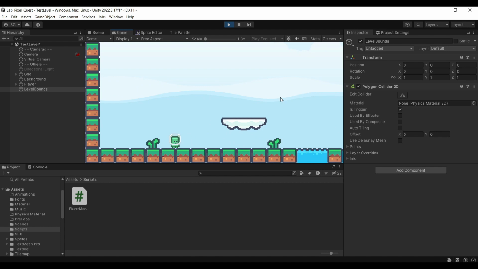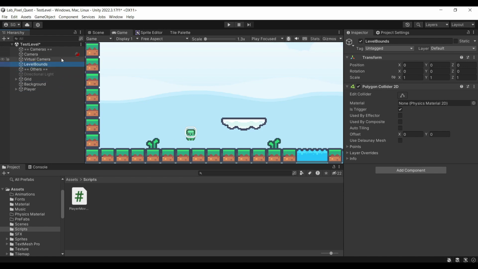So that breaks down the introduction of Cinemachine into our game. One last thing we might want to do is just put the level bounds with the camera since they are working together. And we can start on our next step, which is creating the jumping script.